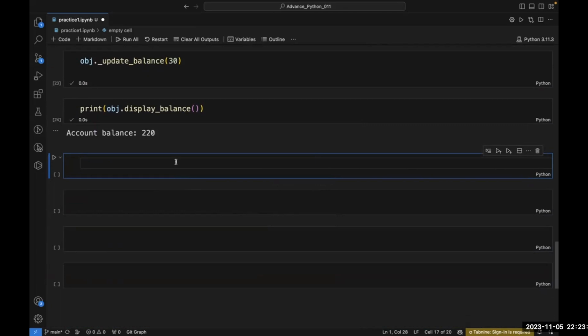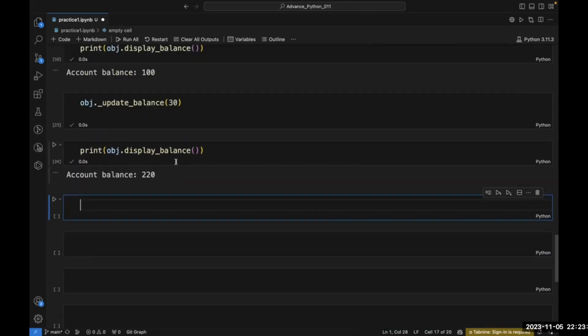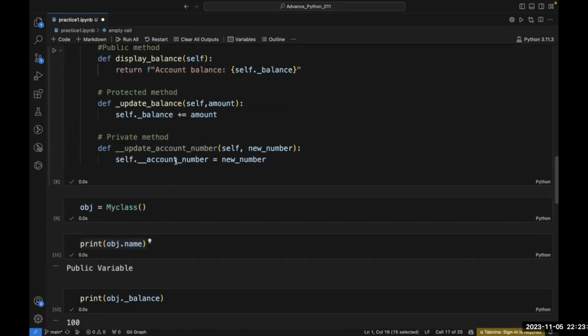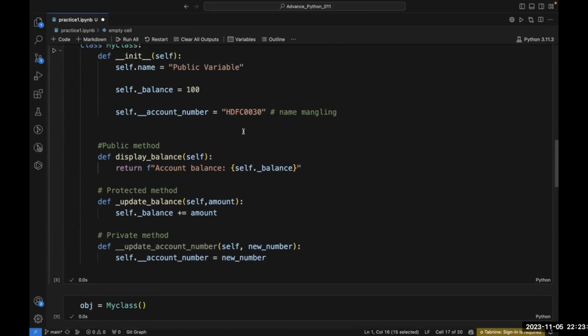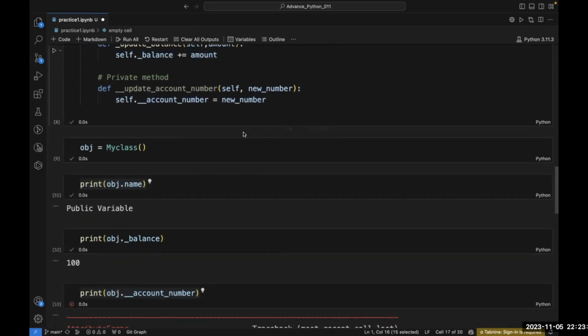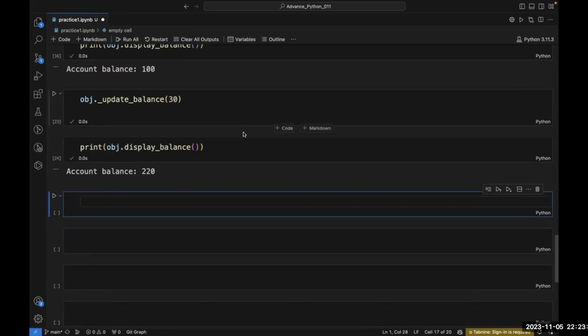Fine. So let's first understand what I have written inside this private method, this update account number. To update the account number, I have to give a new account number. Then it will update my previous account number with the new account number. So let's call the private method.